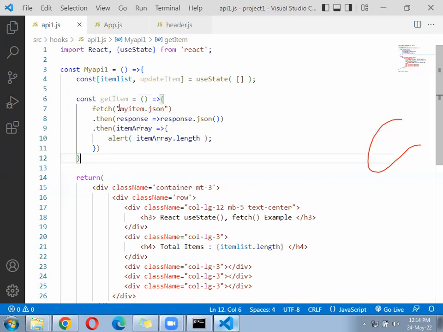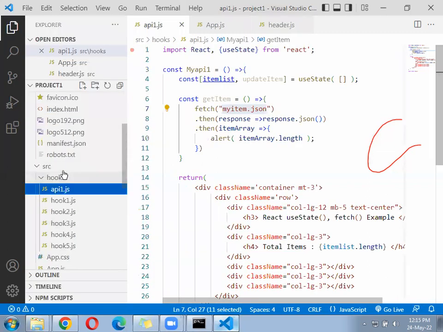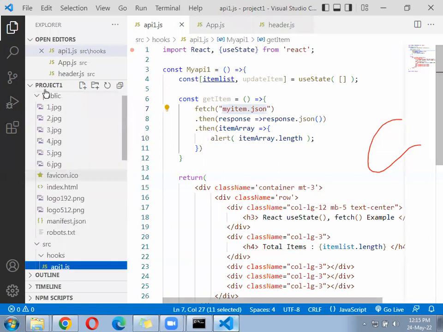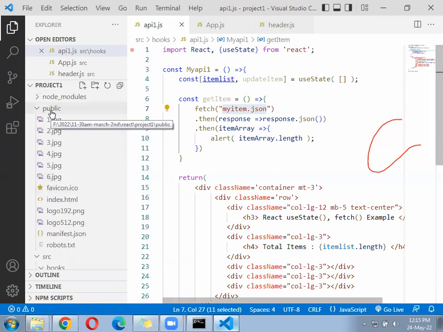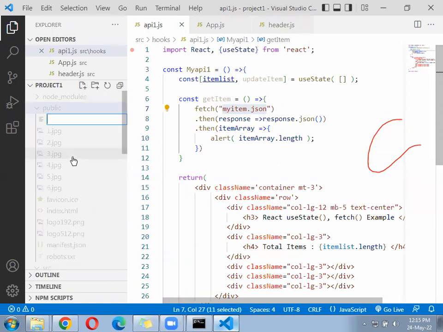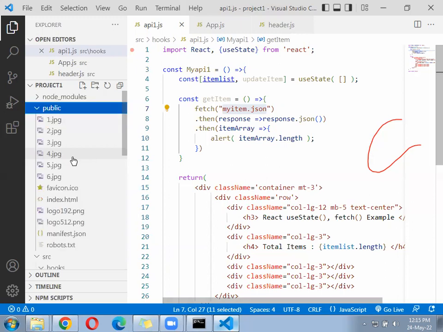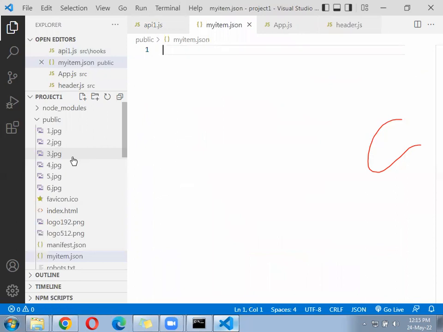Now come down, create a file item.json. Item.json in which folder? In public folder. You can see there is a public folder here. Out of SRC, you have a public folder, right? Click on public folder. Inside public folder, create a file item.json. It should be under the public folder only.